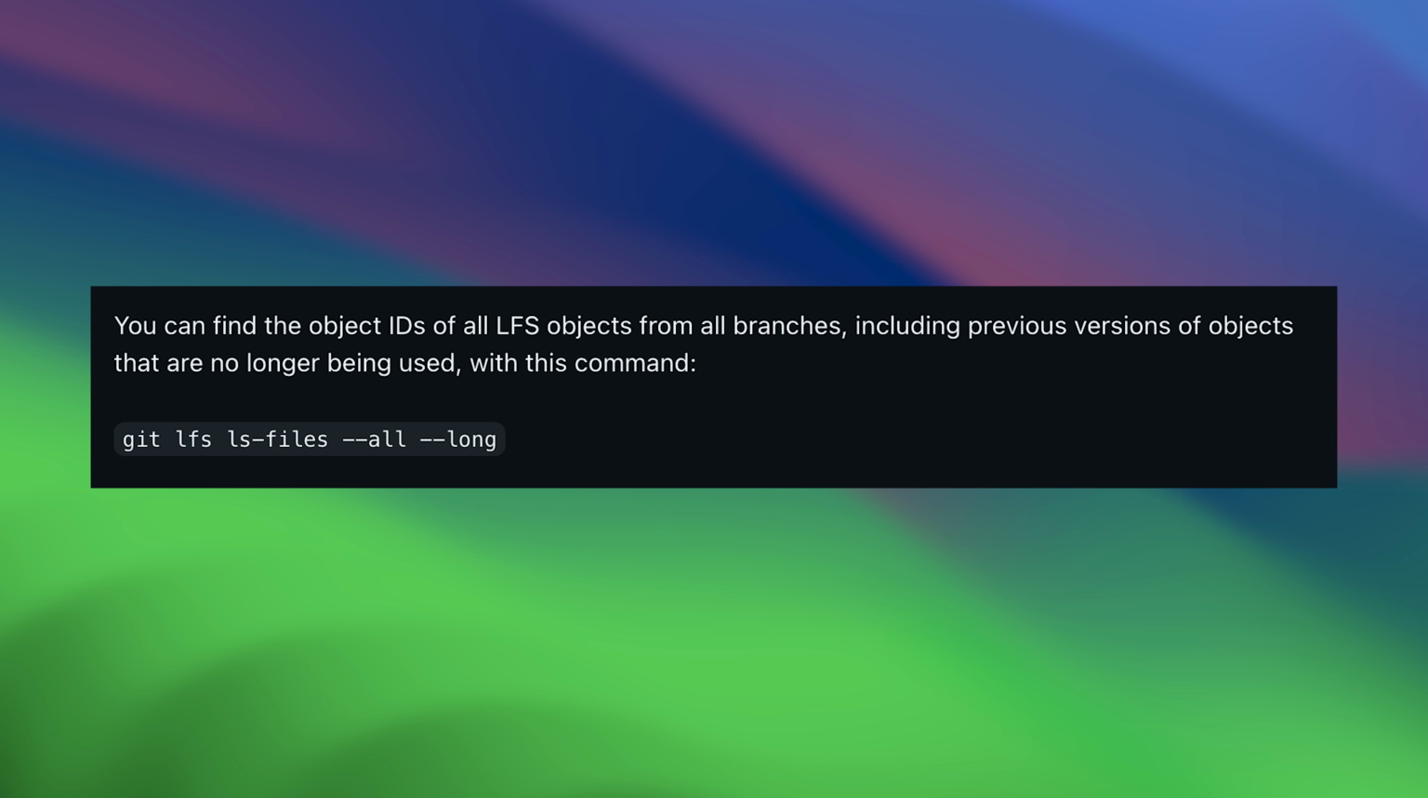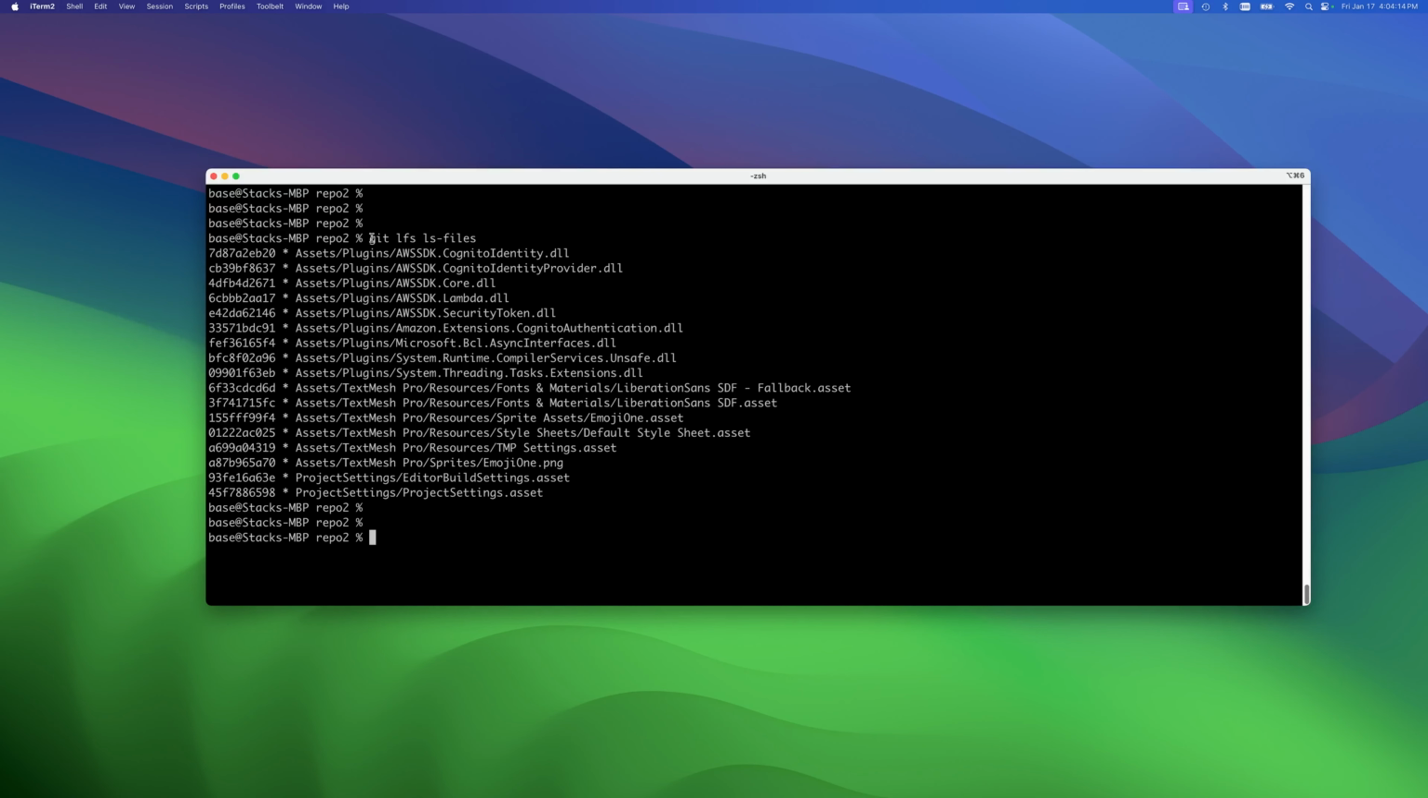So we need to run a more verbose command to get the LFS tracked files throughout the entire repository's history. So this includes files that have been deleted or that are on other branches. So let's go ahead and do that. So rerun the same command with --all to get us all the results, and we can do --long just to get the object IDs, and I'll touch on why we need those later on.